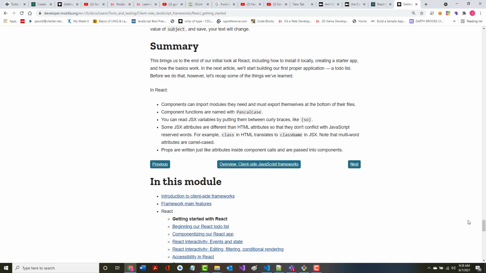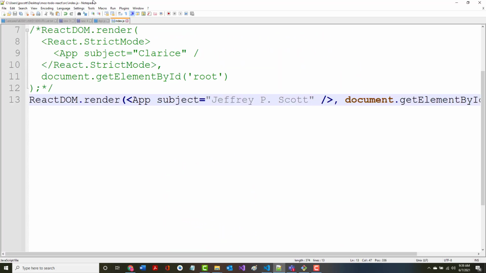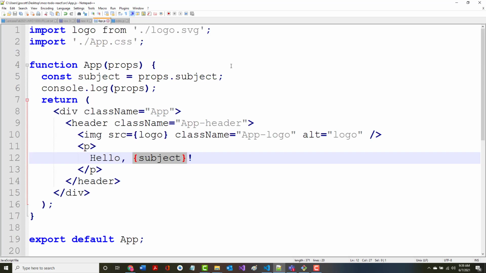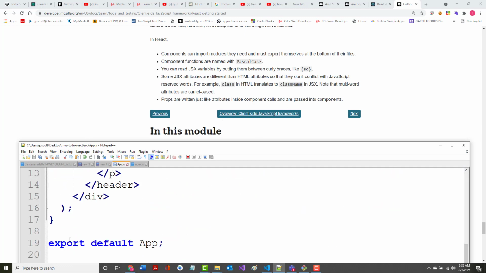So first, components can import modules they need and must export themselves at the bottom. What does that mean? I want to go over all this because I want you to understand this. So let's go back to our app file. So components can import modules they need, and they must export themselves down at the bottom so they can be used by others. Component functions are named with Pascal case. That's why the A in app is uppercase.